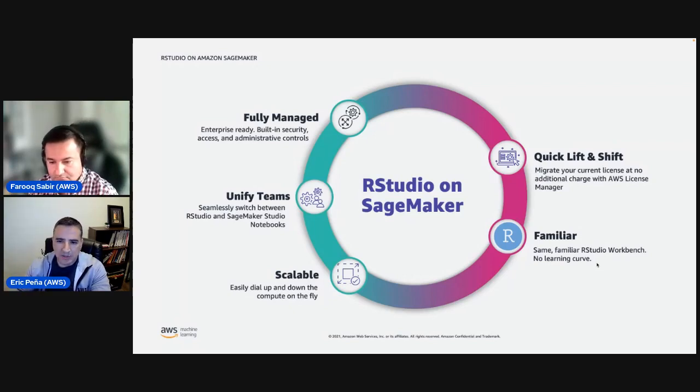And you can acquire a new license through AWS Marketplace and pull it to a license manager, or import your own license and then spin up your existing domain, or do your new domain, or add RStudio to an existing SageMaker domain. From a developer or data scientist standpoint, you have that very familiar IDE interface that you normally would use in an RStudio Workbench on-prem. There's no learning curve there.